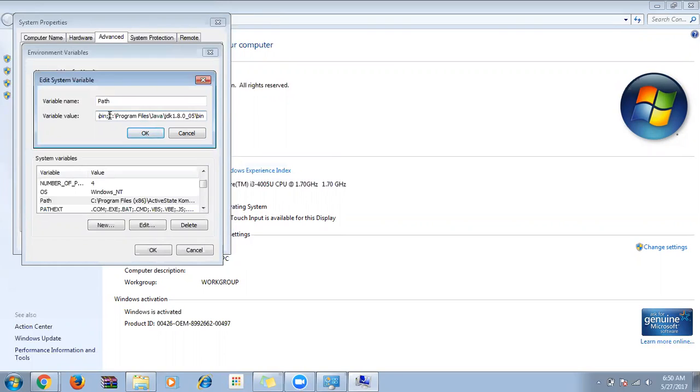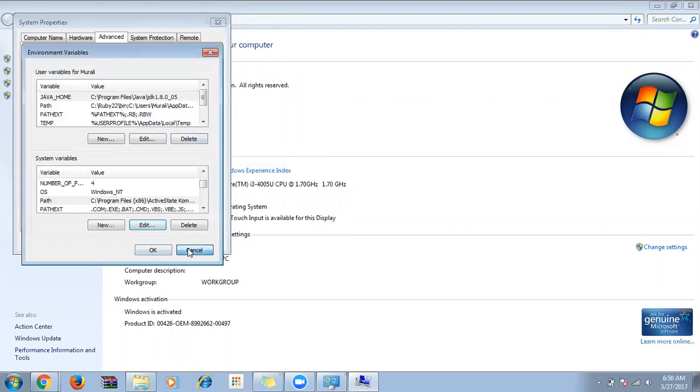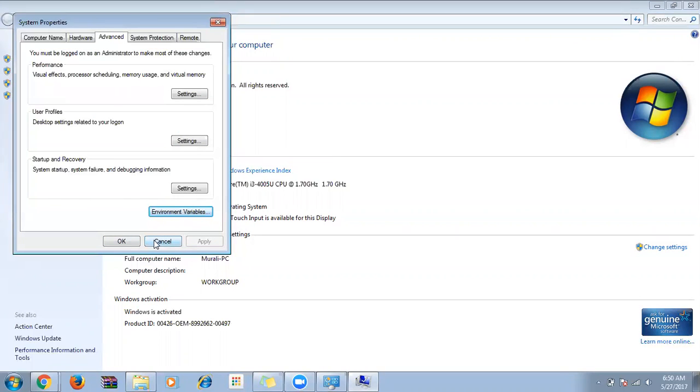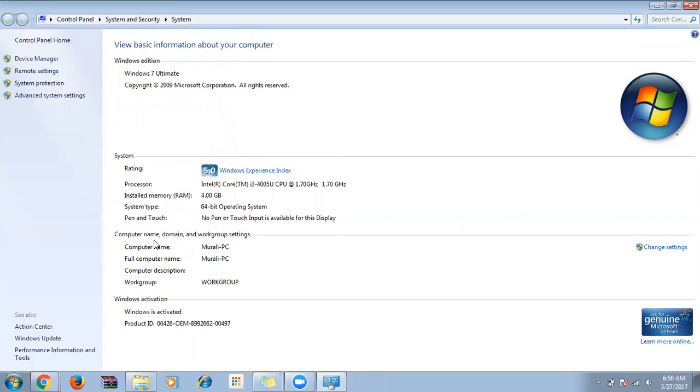Make sure that before pasting, if you have anything there, you give a semicolon. You should not delete any information from here, or things will not work properly. So go to the end, give a semicolon, and finally paste your path here. That's it. Then click on OK, OK and OK. I already did this, so I'm clicking on cancel. This is how you install Java and then JDK. Now Java and JDK are done.